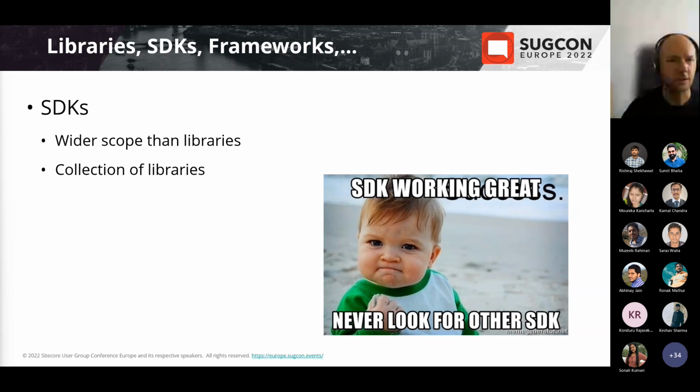SDKs vary in scope and function, from implementing a feature or set of features, like an Analytics SDK, for instance, to building whole applications for a specific platform, as in the case of Sitecore JSS, for example. Going back to our house analogy, if a library is a stove, then an SDK is a whole kitchen.